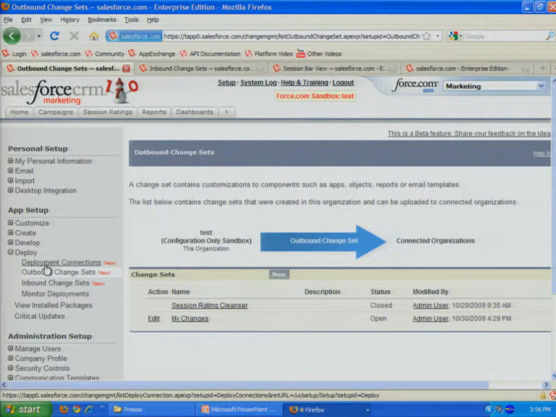One of those is a deployment connection. So in production, you can determine what sandboxes can push information to that environment. And if you had multiple sandboxes, in the one that you want to be able to push information to, you would create a connection. And then you have the concept of outbound change sets and inbound change sets. Outbound change sets are where you want to push configuration from this environment to another. Inbound is the opposite, where you want to retrieve information from the other.